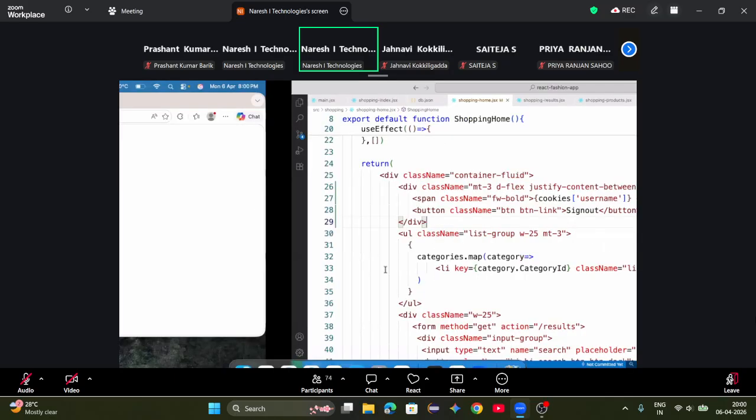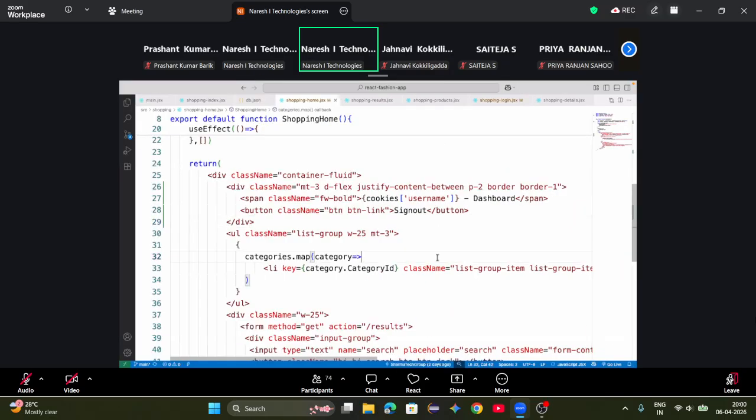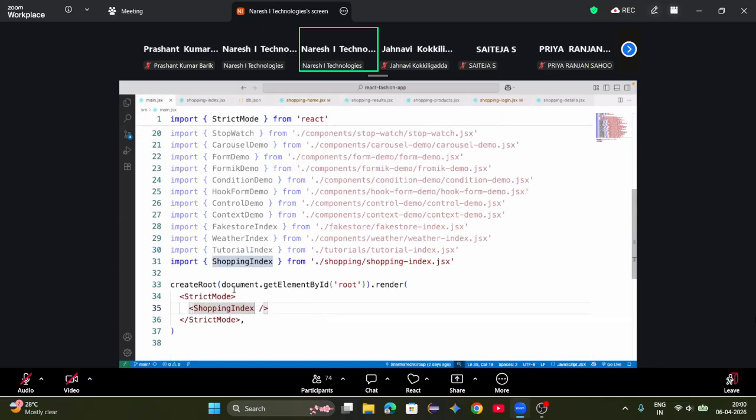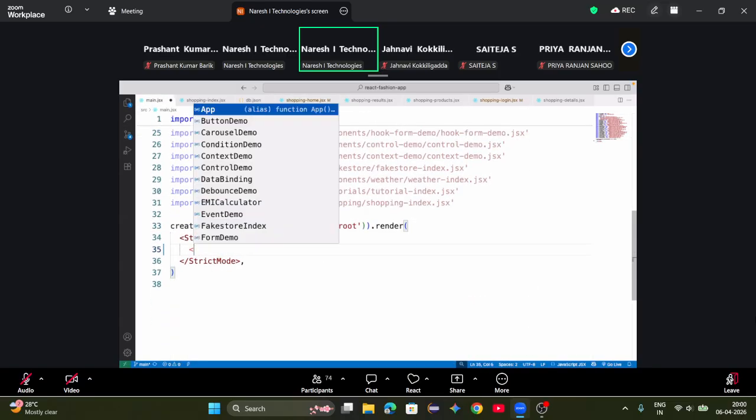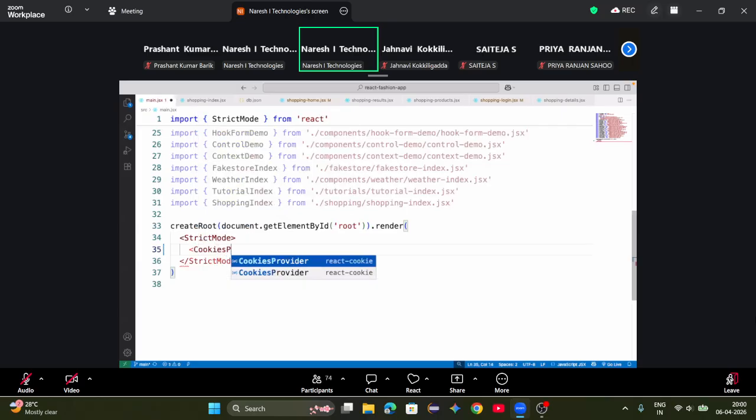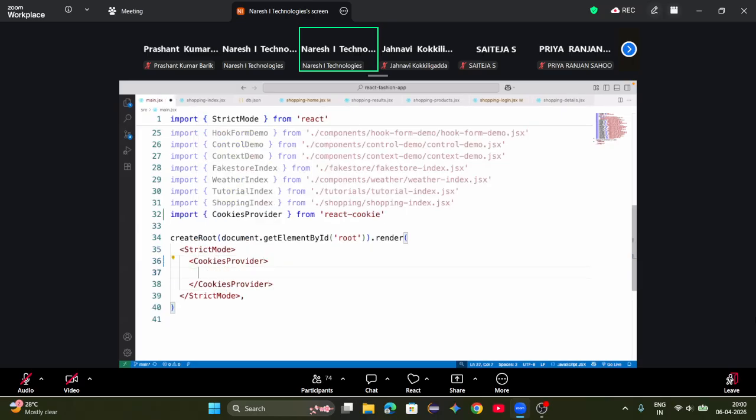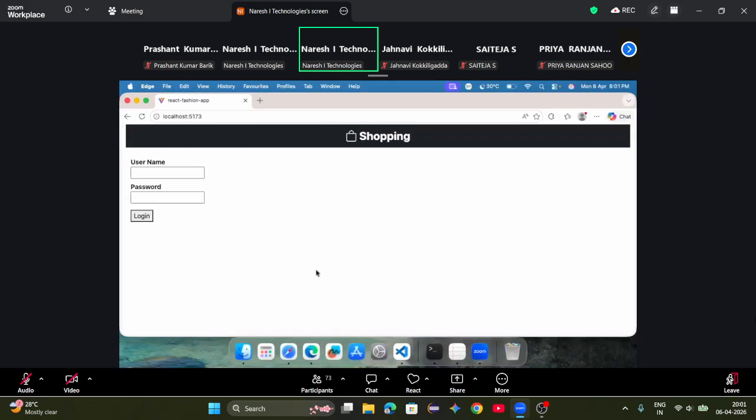Here one more thing: wherever you are using cookies, as I told you, we need a cookie provider. In main.js, we have to enclose this into, what is it? Cookies provider. In that we need to put the shopping index. Make sure that cookies provider is imported and used inside it. Then only we can use cookies. Otherwise, we cannot use cookies. That is mandatory to mention.